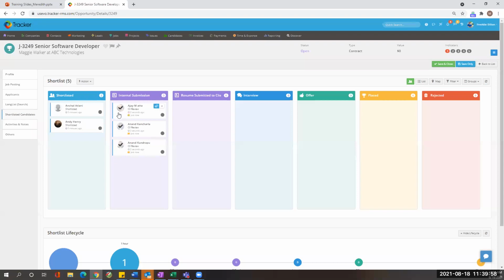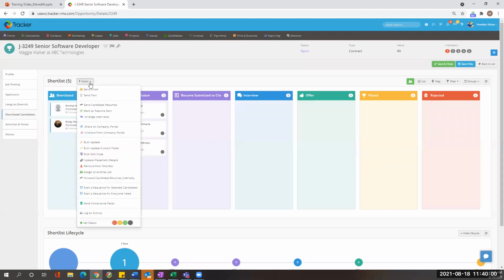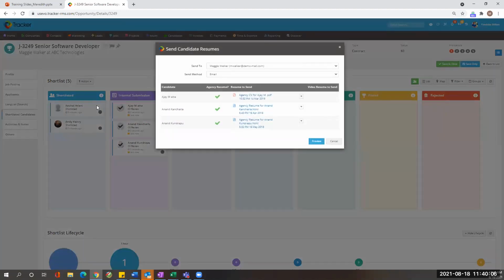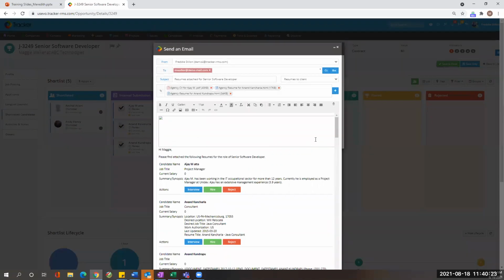So again, we're going to click on those spaces. Freddie's going to come in from his end, select this action button, and we're going to do the same thing. We're going to go in and we're going to send those candidate resumes, but this time we are going to send them over to Maggie Walker as a formal submittal for this role at ABC Technologies. Again, I've made sure I have agency resumes for all these candidates. I'm going to go ahead and press preview.